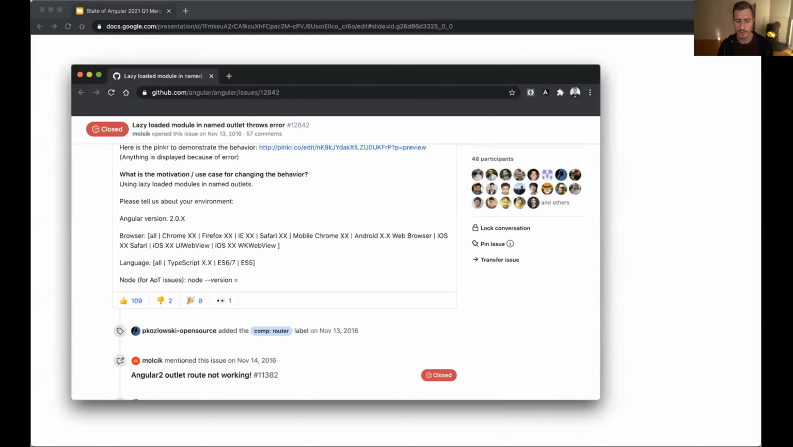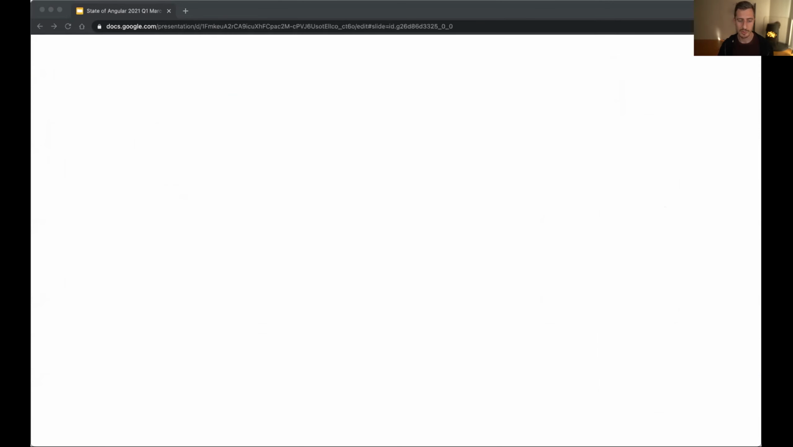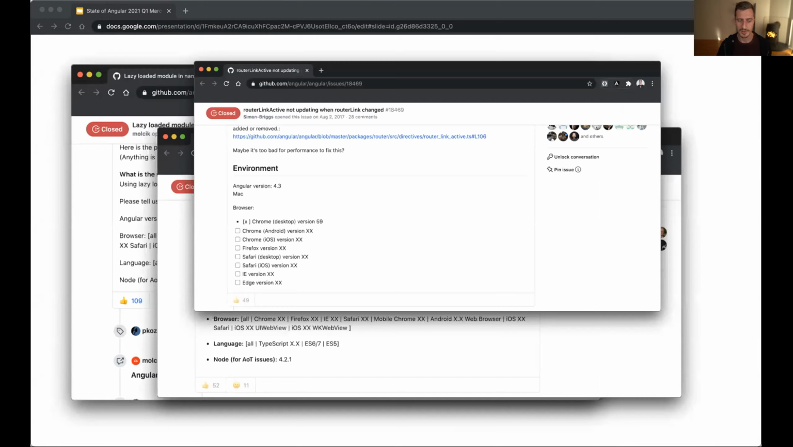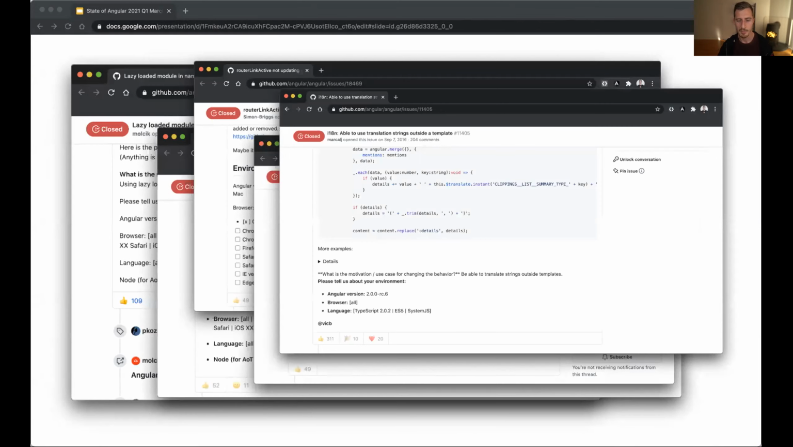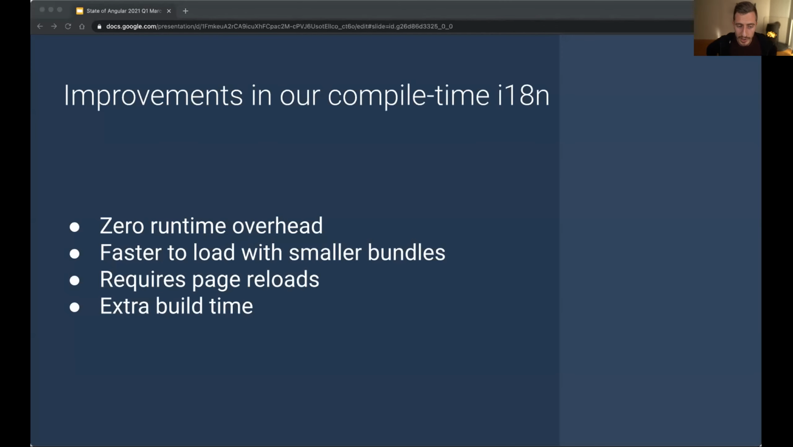In the meantime, we're able to resolve some of the very highly wanted issues. For example, an improvement of lazy loaded modules in named outlets in Angular. We're able to ship an improvement for using translations in component files, a couple of improvements in forms, other improvements in the router, and so on and so forth. Generally, our focus has been to improve responsiveness on some of the long-standing issues that folks have been really asking for. But together with this legacy work, we were able to also ship some new improvements, some new features.